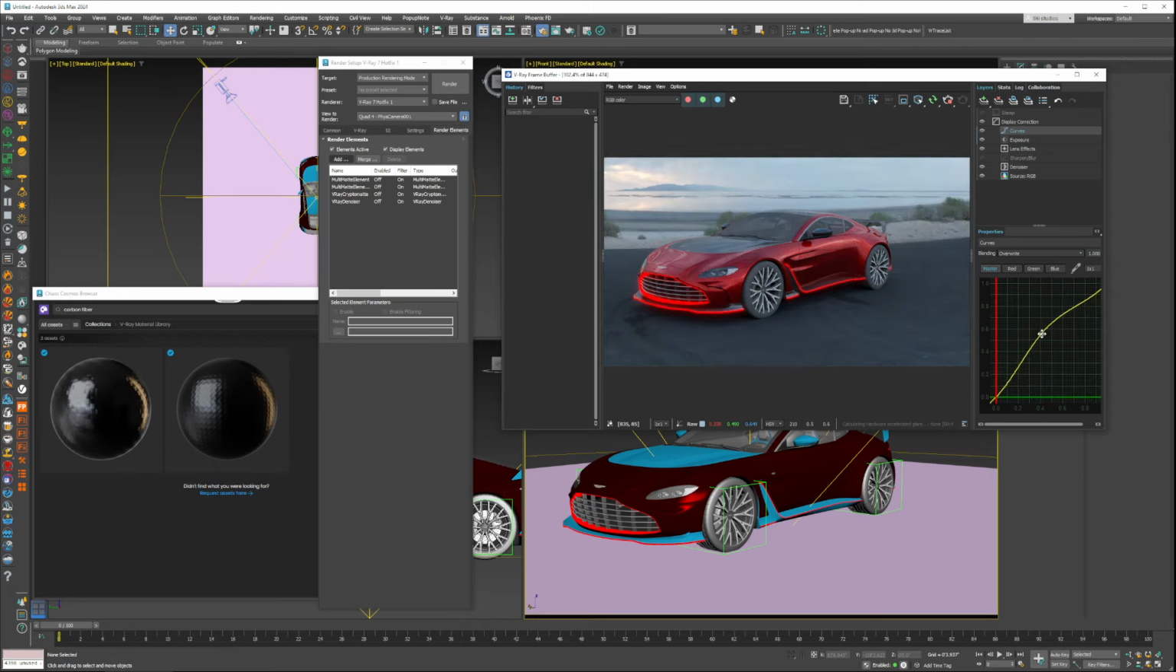So reset all. I'll just bump this up. So we're really just pushing the car paint. But as you can see, the curves adjustment did everything.